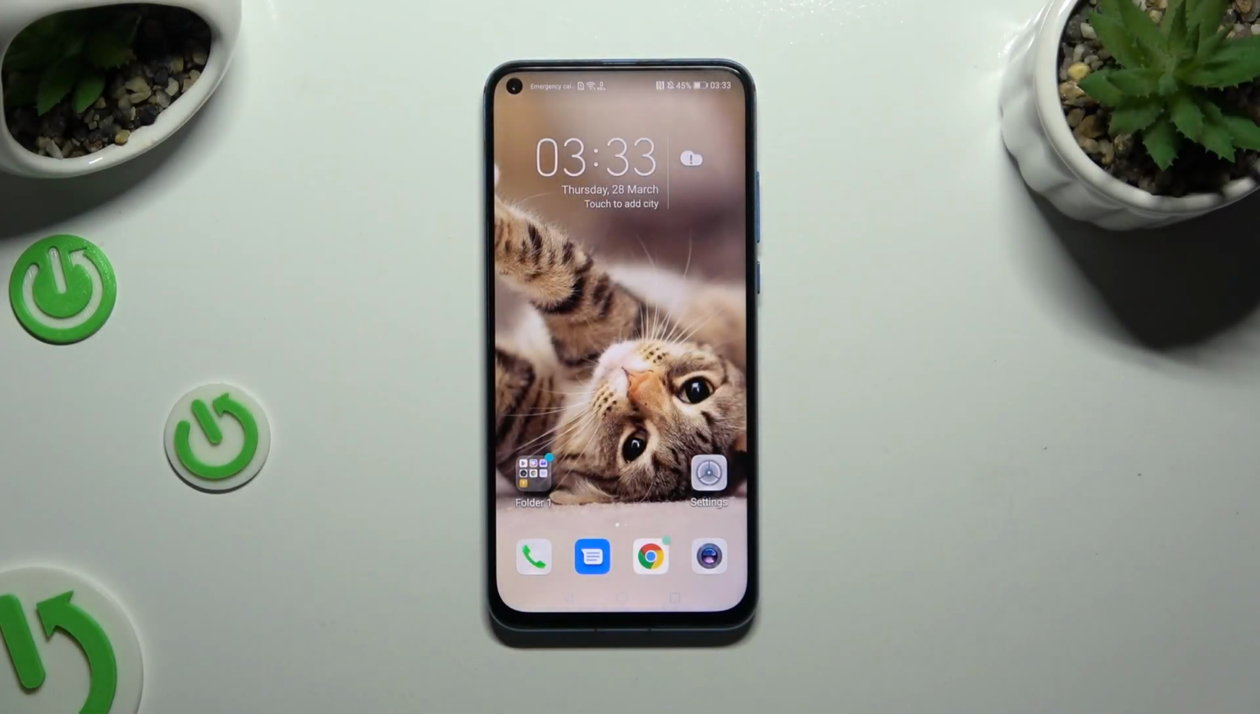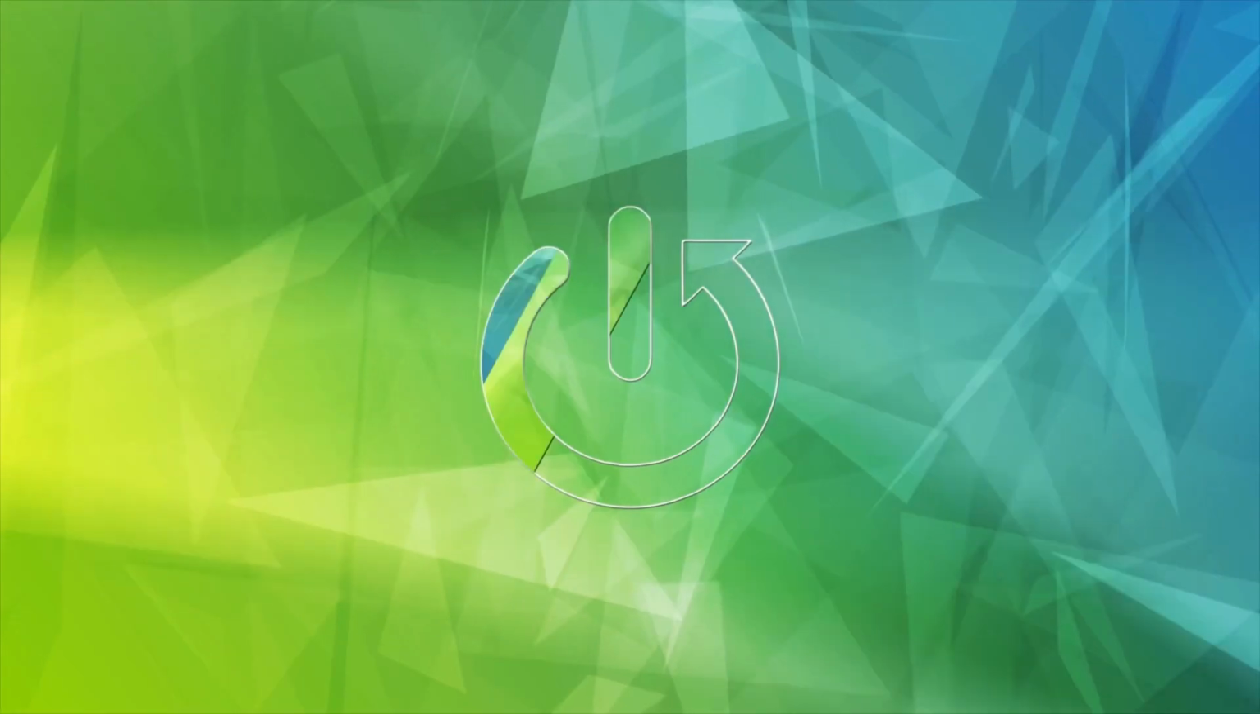In front of me is Honor View 20, and today I would like to show you how you can check all specifications of this device.